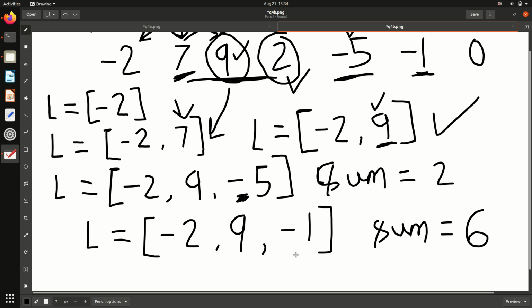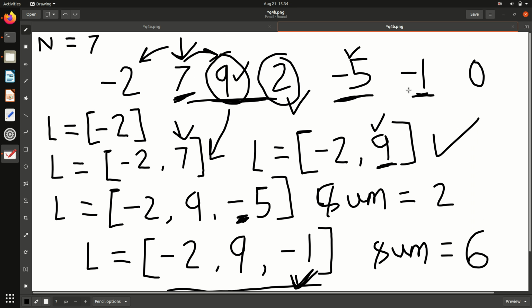Now we added minus 1 here. So we are getting the sequence. Can you see it? Negative, positive, negative, and all are maximum. Okay, so I hope you got it. Now we came to the last element, 0.